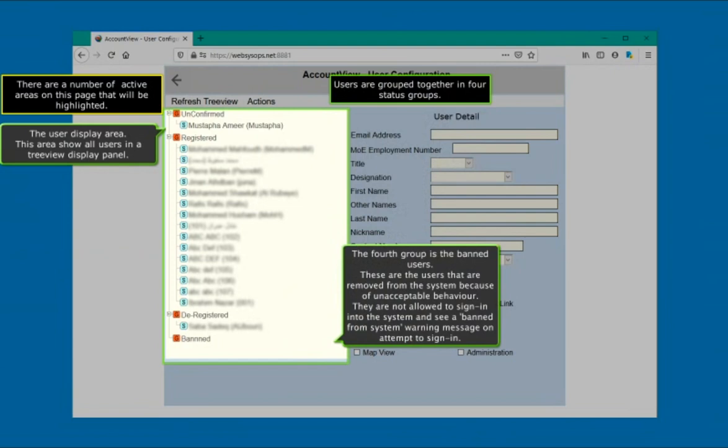The fourth group is the banned users. These are the users that are removed from the system because of unacceptable behavior. They are not allowed to sign into the system and see a "banned from system" warning message on attempt to sign in.